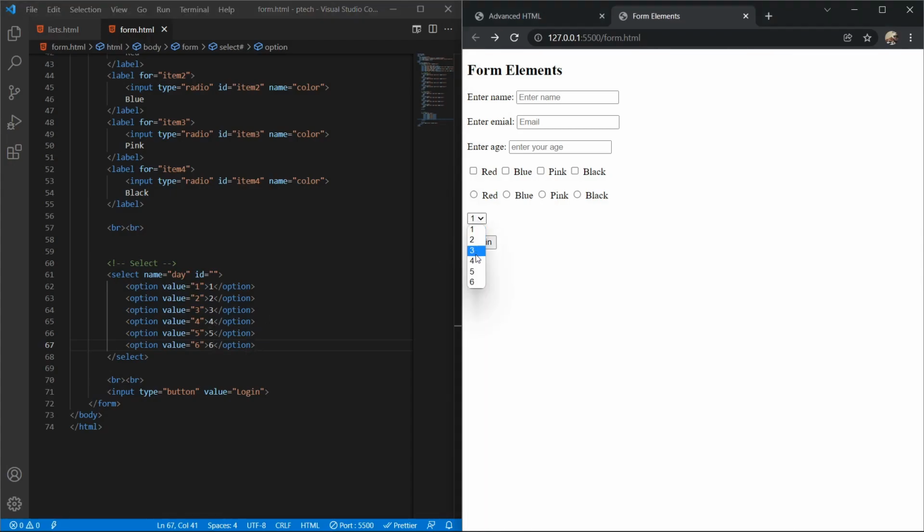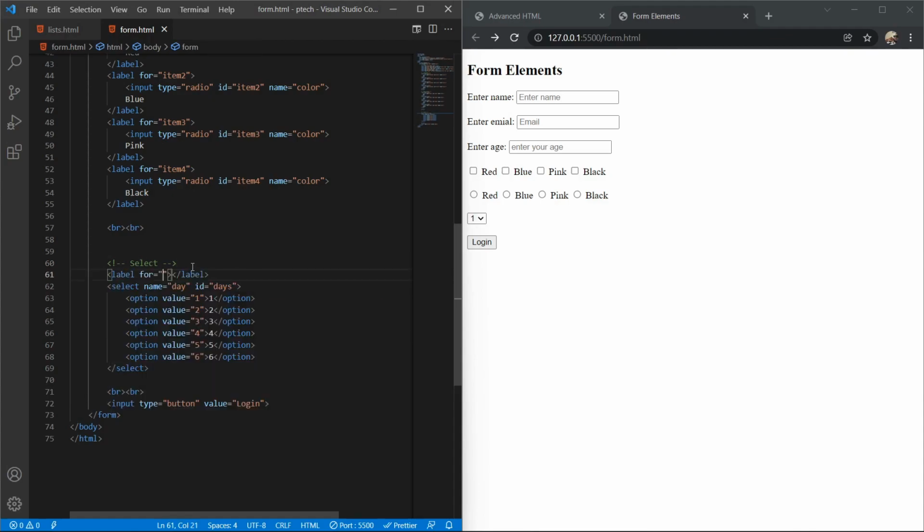So here I can select any option I want, right? So let's say day 6. Today is 6. And then we go to this ID, which is for days. And then we can bring a label here. Label for days. Since the ID is this, and then we see select day. And it goes like that. Select day. Right. And then let's go to the next one.